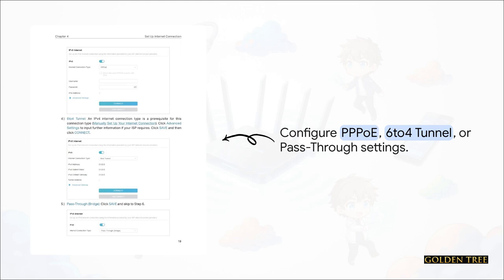If your IPv6 relies on PPPoE, the router inherits your IPv4 credentials by default. If your ISP provided distinct IPv6 credentials, click Advanced Settings to enter them. For a 6-to-4 tunnel, verify your IPv4 connection is active, enter the required subnet data, and click Connect. Alternatively, select Pass-Through Bridge mode if specified by your provider.